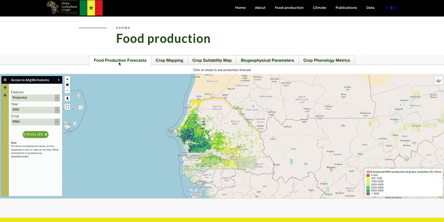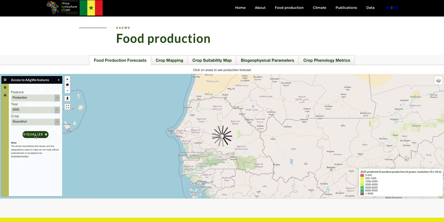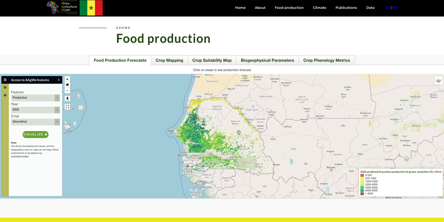For the first one, you can select here your future, production in this case, and the year of interest, 2025 or 2024, and crop of interest. Here, for example, we can go for groundnut, and then you click on visualize to make the map appear here on the dashboard. There are several aspects that you need to know.